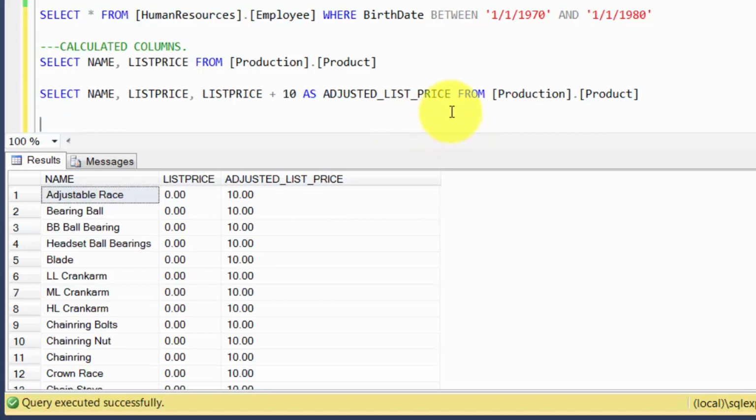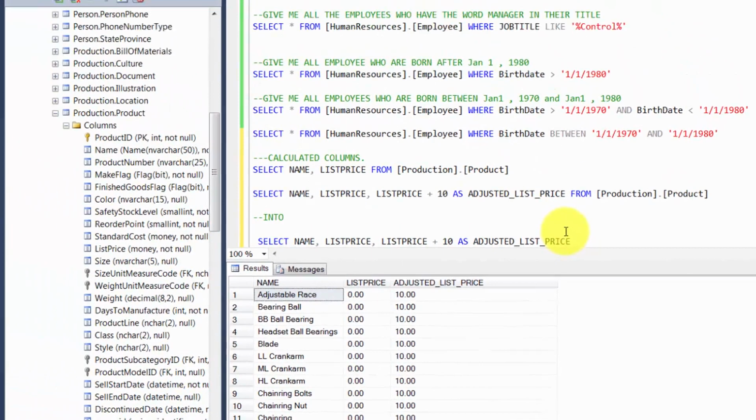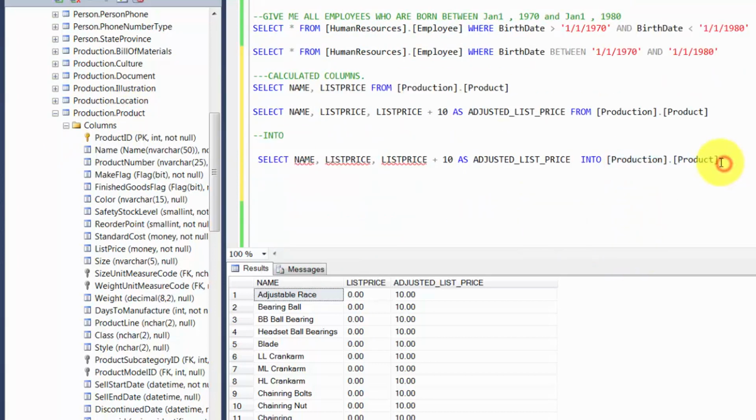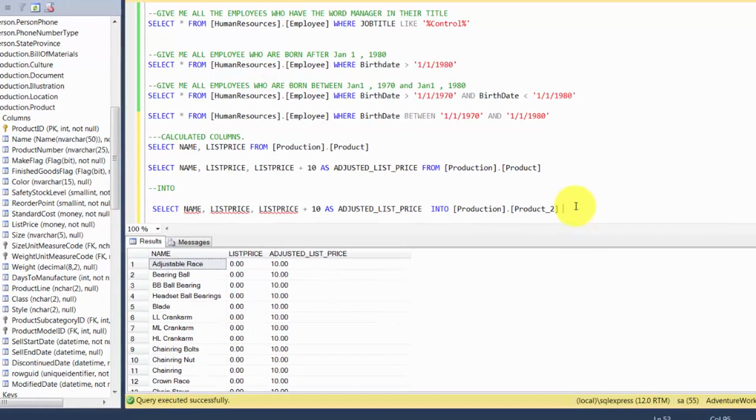We introduce something called an into clause. So the way it works is you write your logic, right? And then you say whatever is the value you insert into a table, right? You can give some table name. Let's call this production.product_2. Now, please note that this table doesn't exist right now. So what it is going to do is it's going to execute this query, and whatever are the values that are returned, it's going to put it into this table. Okay, so let's complete this.